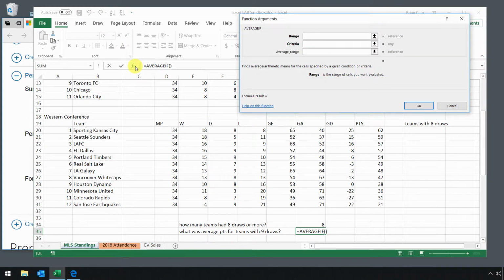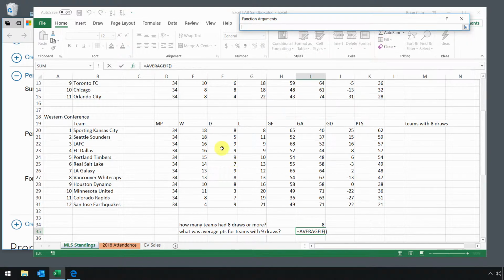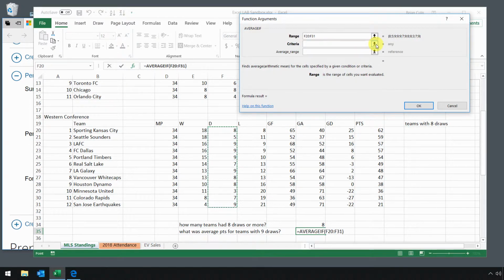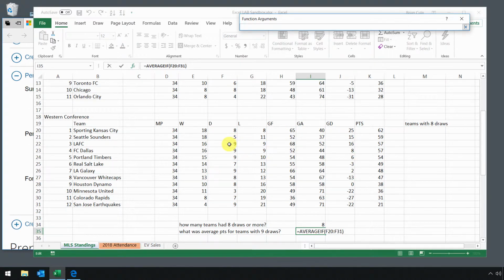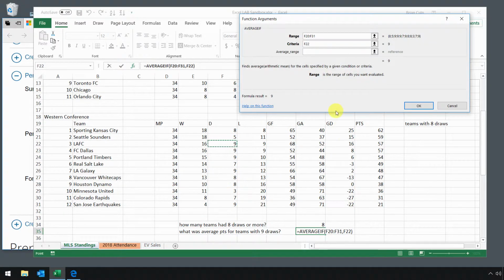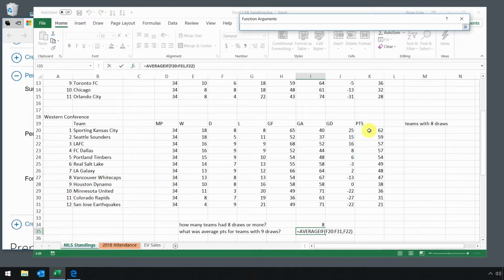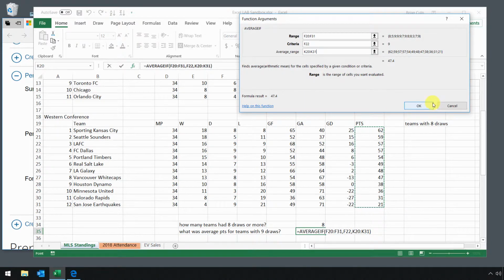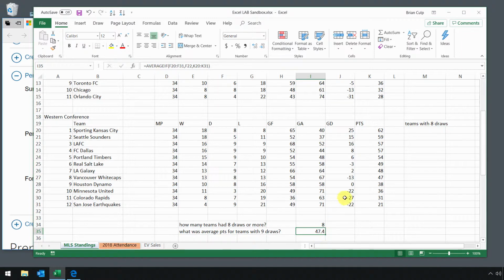I'll click on the function button in the formula bar, and I'll first select the range, so the number of draws, and then hit Enter. And then the criteria, if they're matching 9, so average points for teams with 9 draws, and then what am I going to average? The average range, it's going to be points. So again, I will select that whole range and press Enter. And now I'll click on OK. And when I'm done, the average number of points for teams that had 9 draws is 47.4.